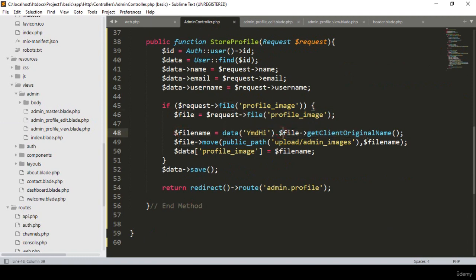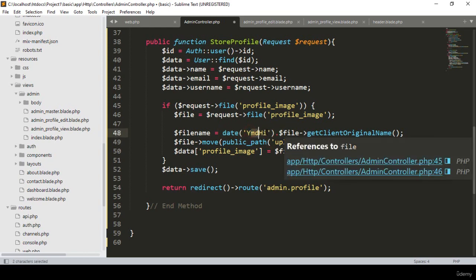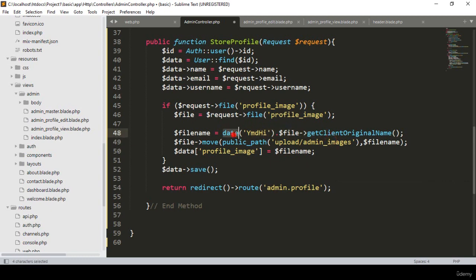You can see I'm using the date, which will obviously be in a date format, right? It will be created in the YMDHI format, so maybe that is the reason. You can see I'm using the date before the name, so it will obviously be a date. That is another method, a date method. By this it will be generated in the date format.